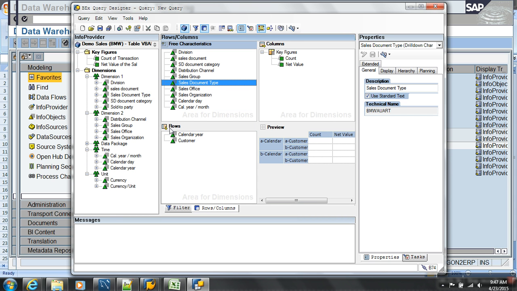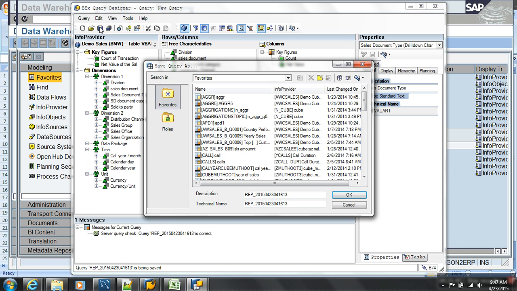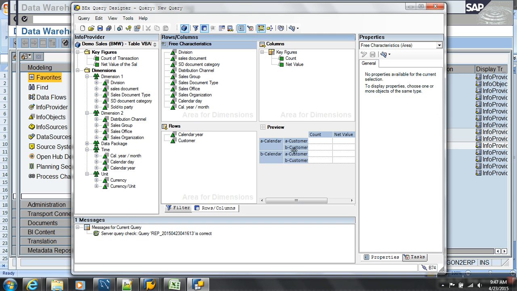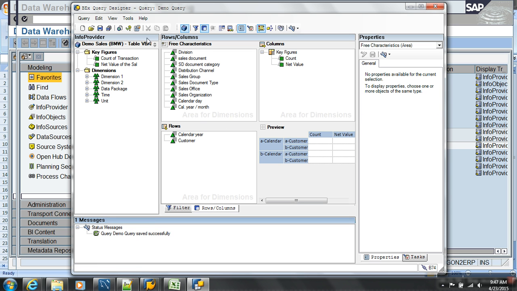Now I'll show you once. Say save. This is my query. That's it, hit the save button. Say demo query, underscore BQ, some technical name I'm giving. Is my query saved? Now I can start running this query in the browser from here.